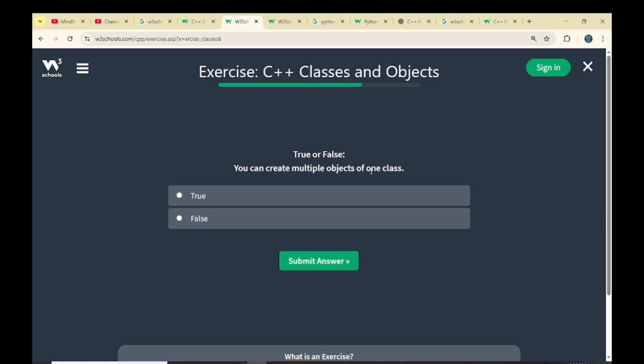True or false? You can create multiple objects of one class.